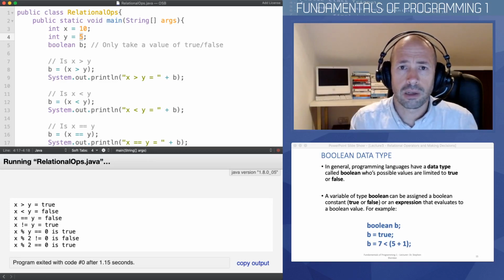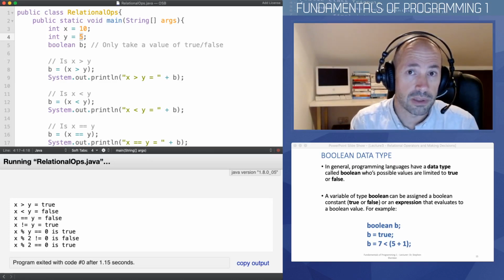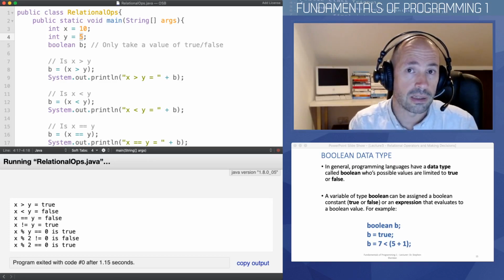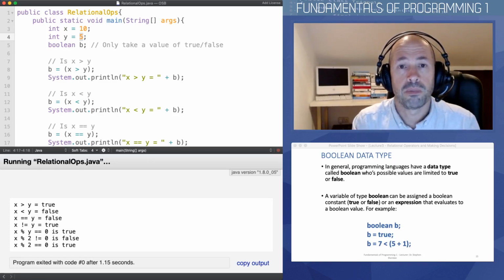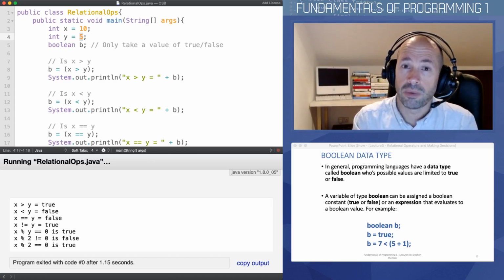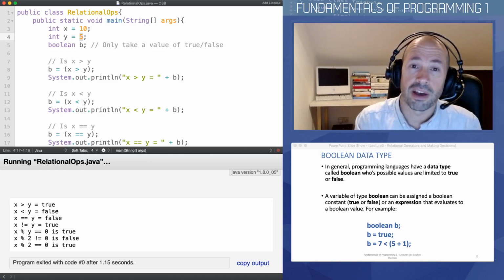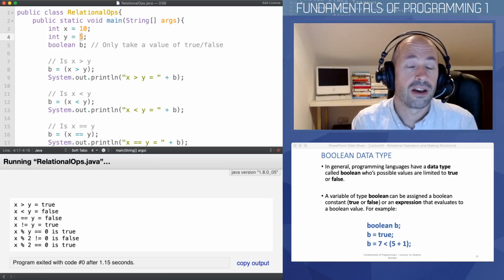So that was a quick look at relational operators, and a very quick look at introducing a new data type into our programs called the Boolean data type that is able to store the result of Boolean expressions. And in the next video, we'll use these to our advantage in writing conditional blocks that will allow our programs to have multiple branches of execution.